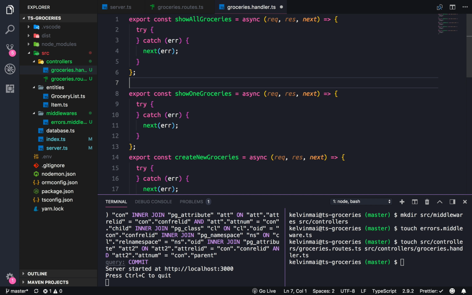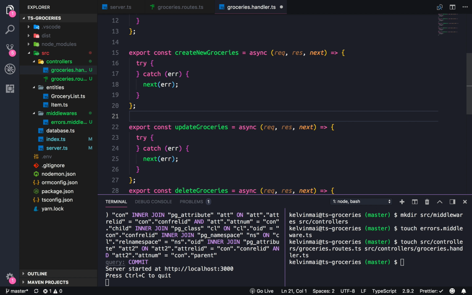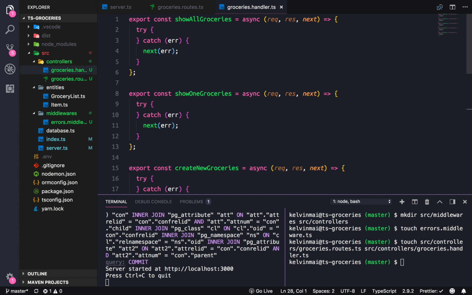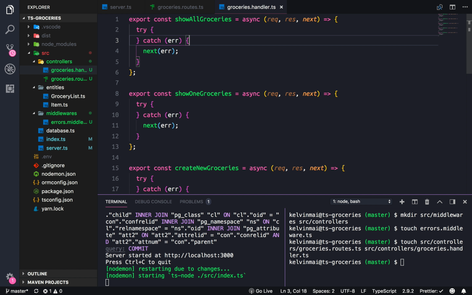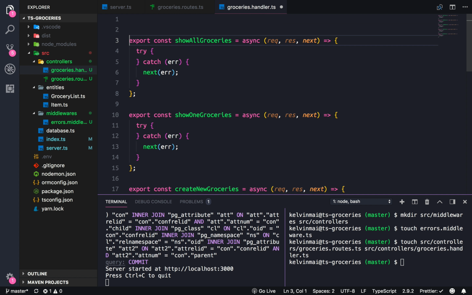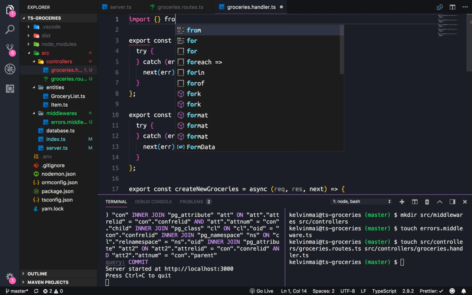Okay, let's make sure we add space to all of these. All right, so we have our handlers in place, but currently they don't do anything. So let's actually make it connect to our database.